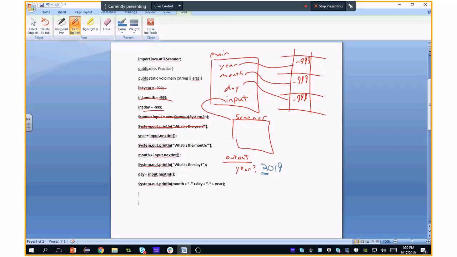I will take it either way. But you are absolutely right. The system out print line would kick it to the next line. Doesn't matter too much to me as long as I can see the information flowing in.